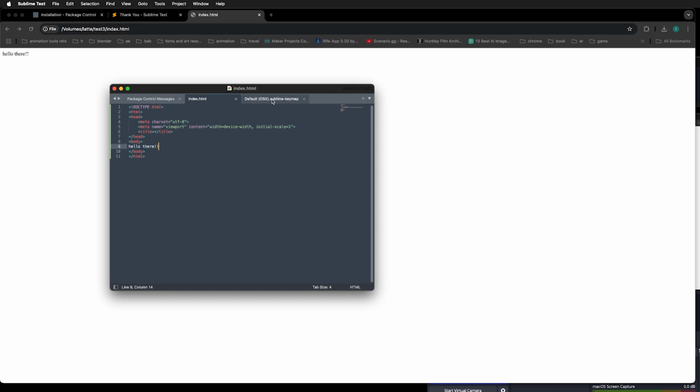And then I don't have to have these open anymore. That's just for setup. Welcome to Sublime. Command-S. This should work for you. Leave me a comment if it doesn't.